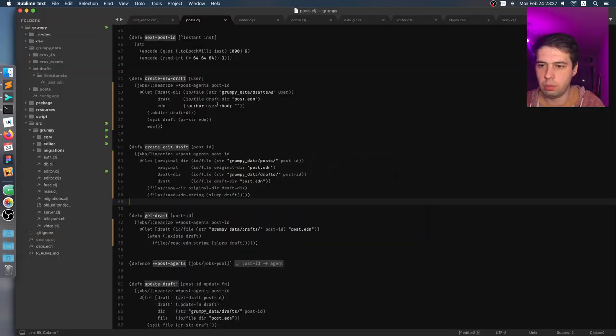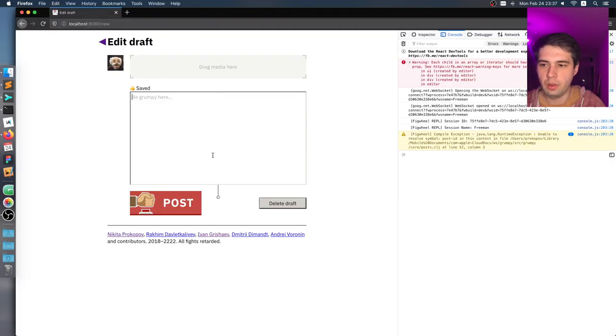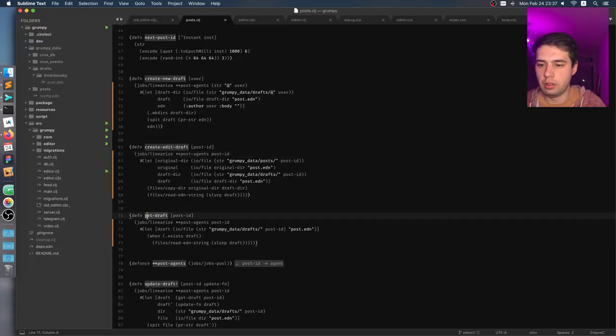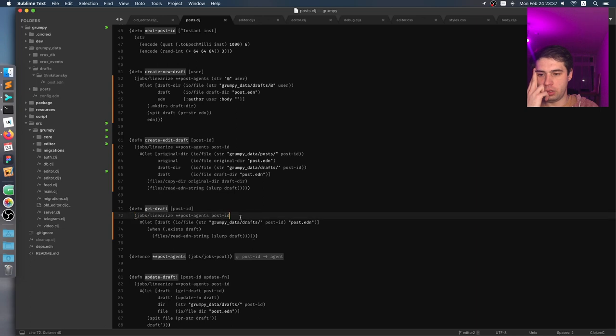We couldn't resolve the post ID. Yes. This is our post ID. Get draft. Should I write a macro to do this? Maybe I should. It will be a pretty simple macro, right?